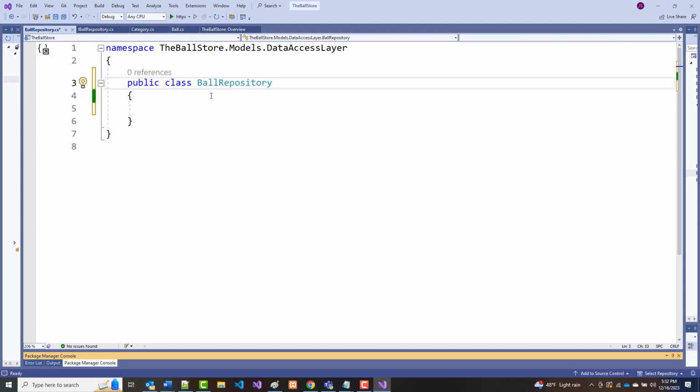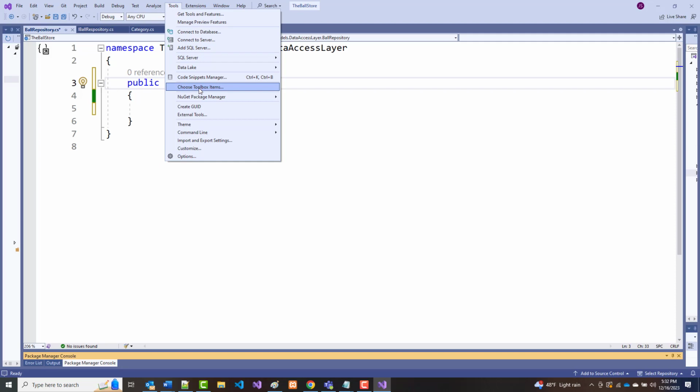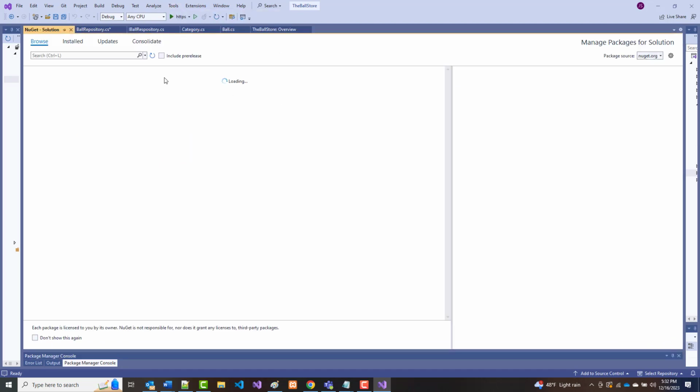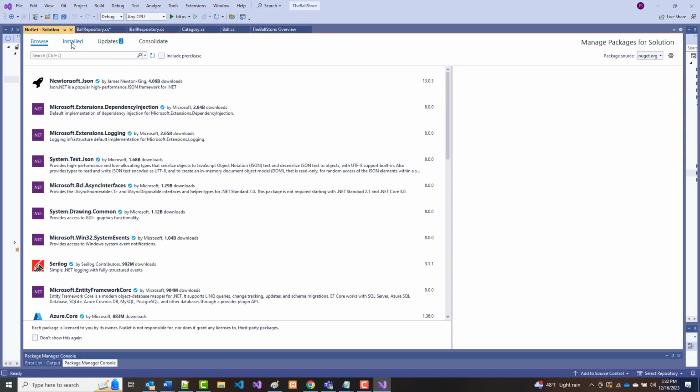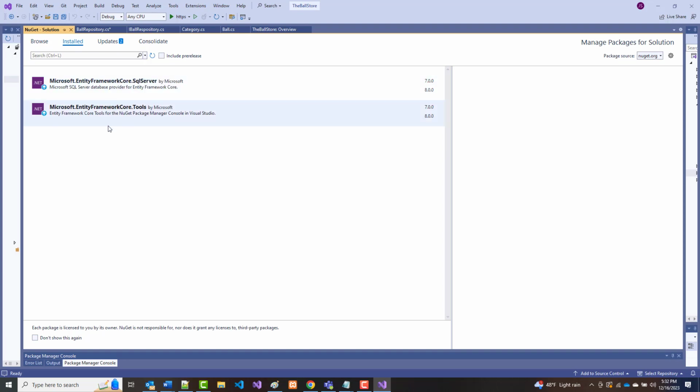All right, and let's go back in under Tools, NuGet Package Manager, Manage Packages, and we'll go to Installed. All right, it says that now, at least, these are both installed. And I'm hoping that everything is going to be okay after this. Like I said, I have never seen that error before.